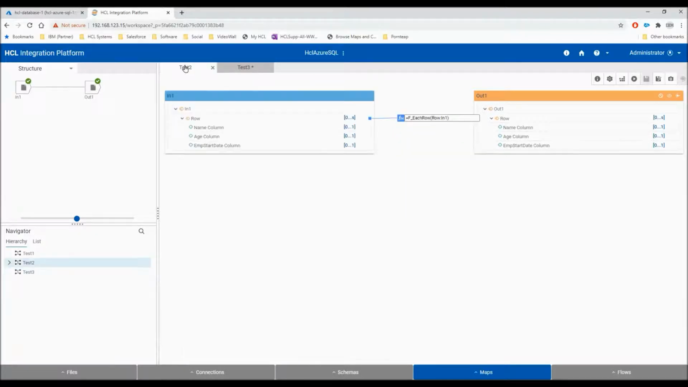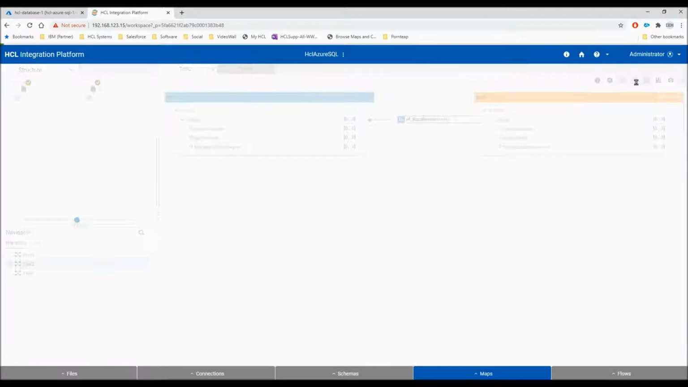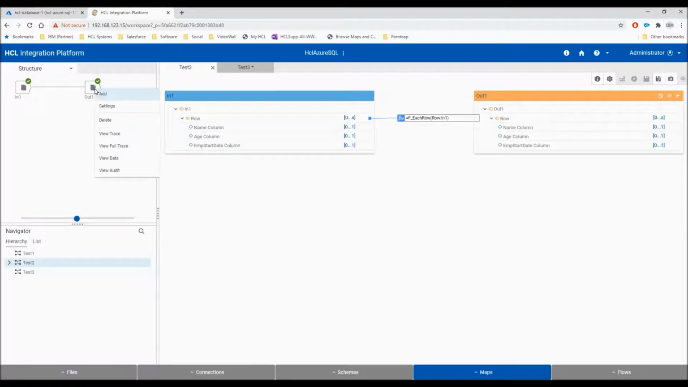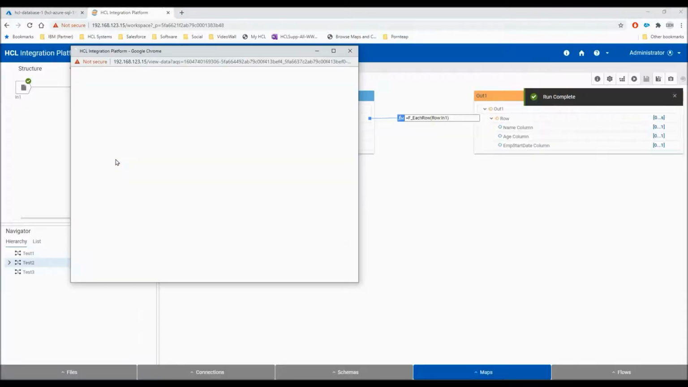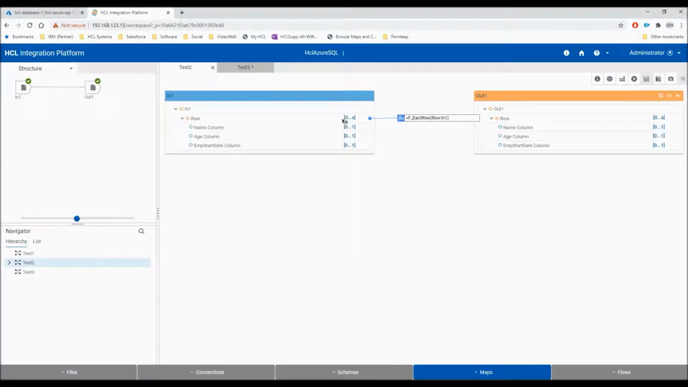So let's go back to test 2 and rerun this map. If you remember, before, it brought back 2 rows. If I rerun it now, in theory, it should bring back 3 rows, which it does. Fantastic. So there we go. That's how to use the design server to connect with, insert data to and retrieve data from Azure SQL.